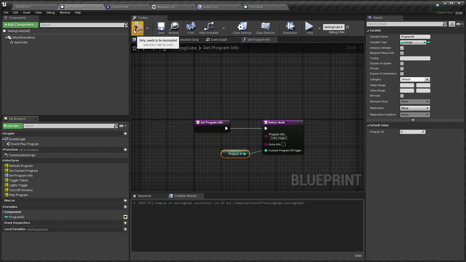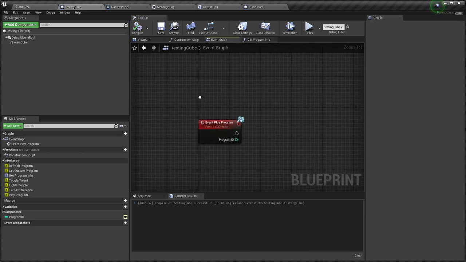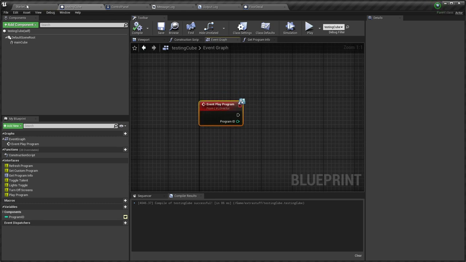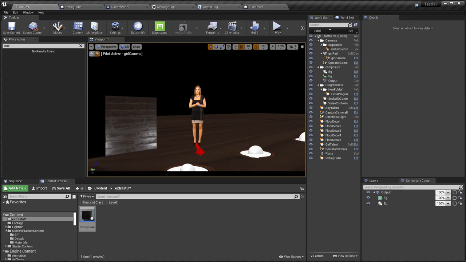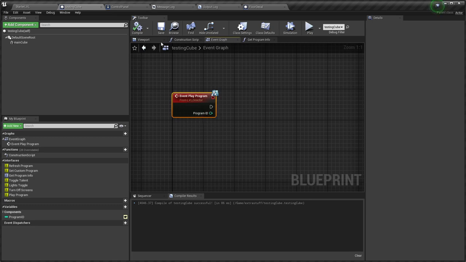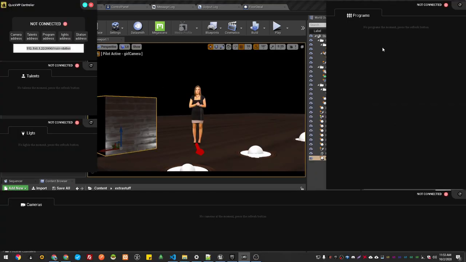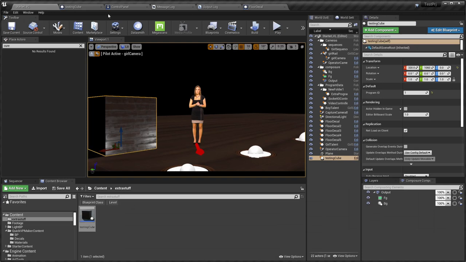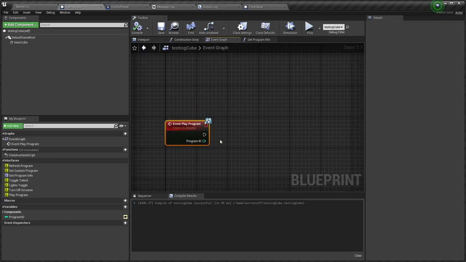Program ID. There you go. So good. Now, if you go to our cube, you see that there's program ID, which will be 0 in this case. So let's set it to 1. Okay, so in the event graph, play program. The broadcast game mode, when you click, let's suppose, trigger cube, will send that message to every single object with the tag program. But you need to make the ID match. So if it doesn't match, just ignore it.